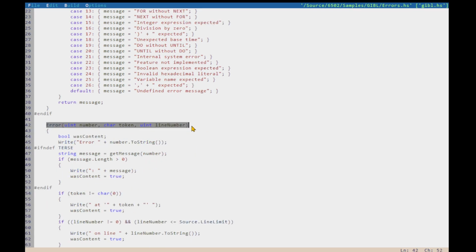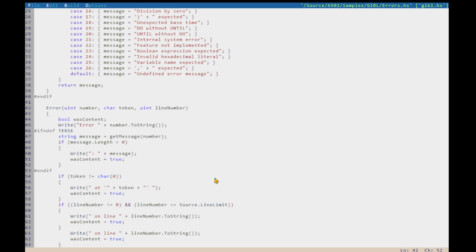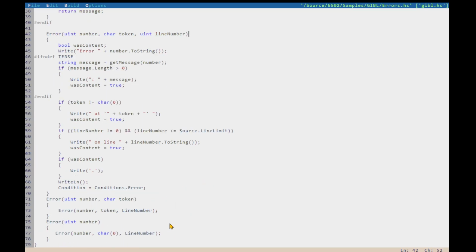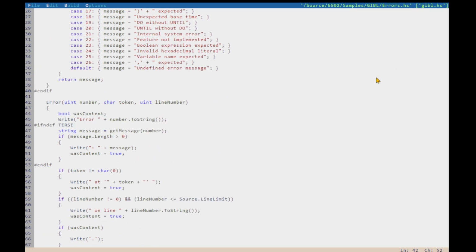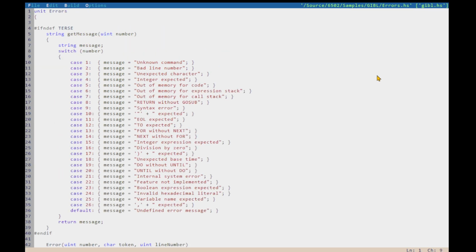Well, there's multiple overloads for error depending on whether you have a line number or not when you're compiling, and smaller, simpler ones. And if it's terse, it won't print the message. It'll just say the line number and the error number. Anyway, I think that's a good example to show how delegates can get used.